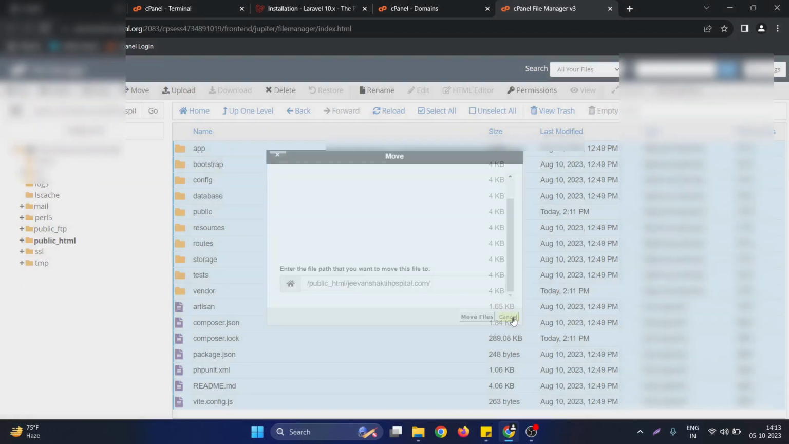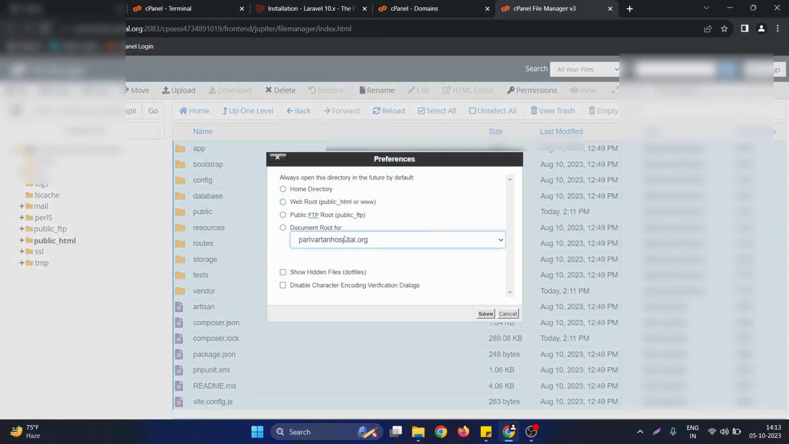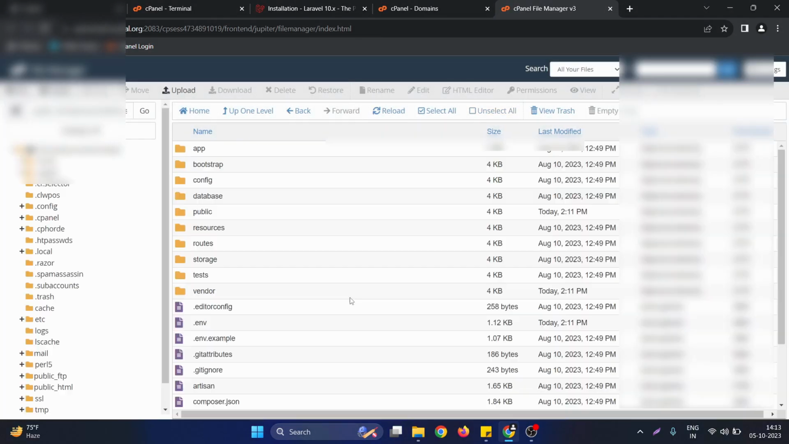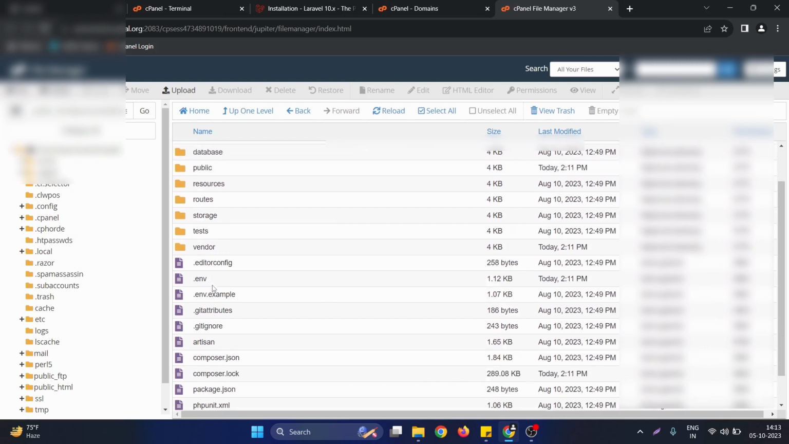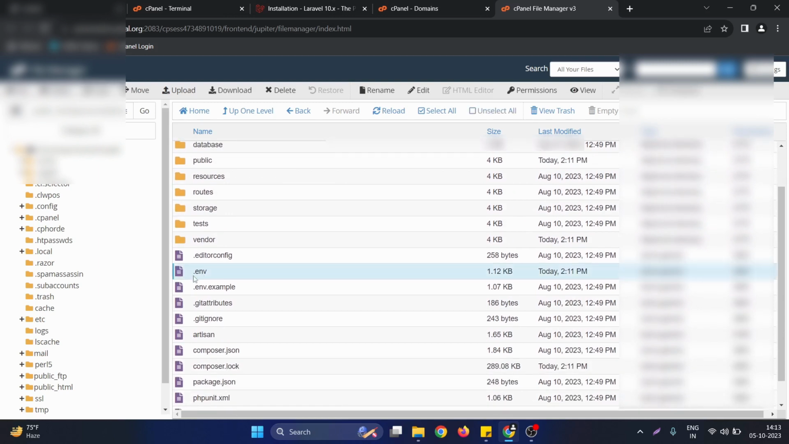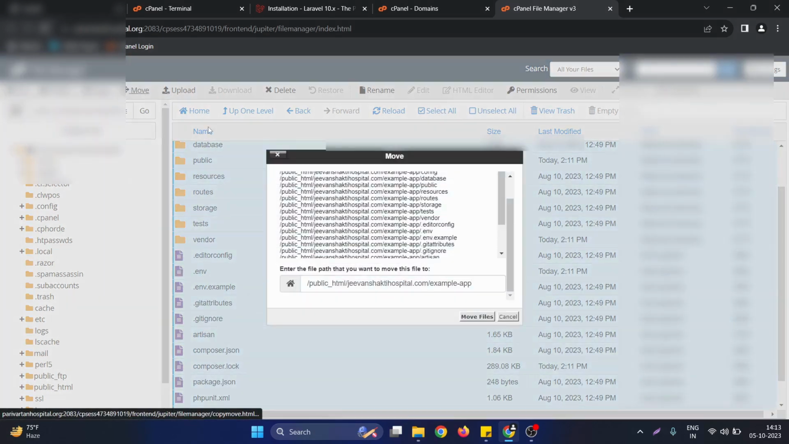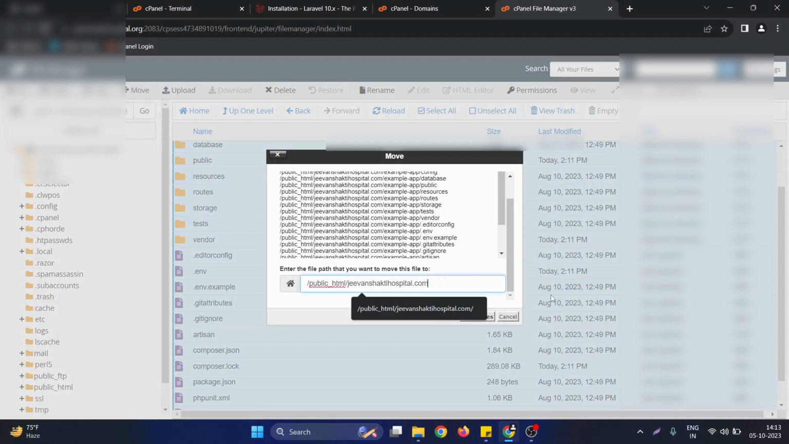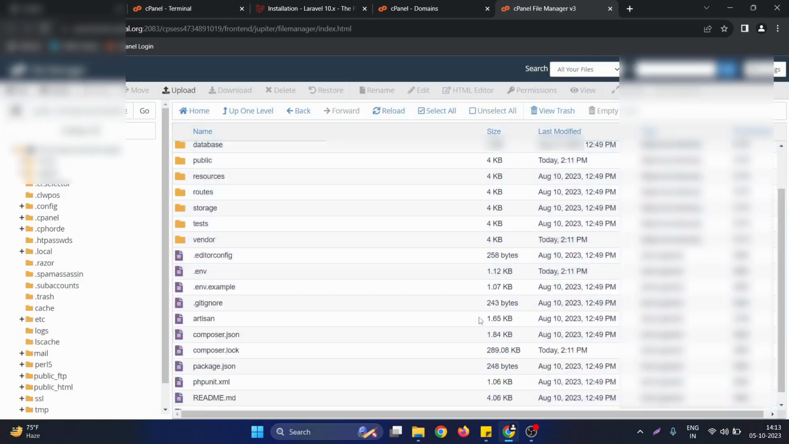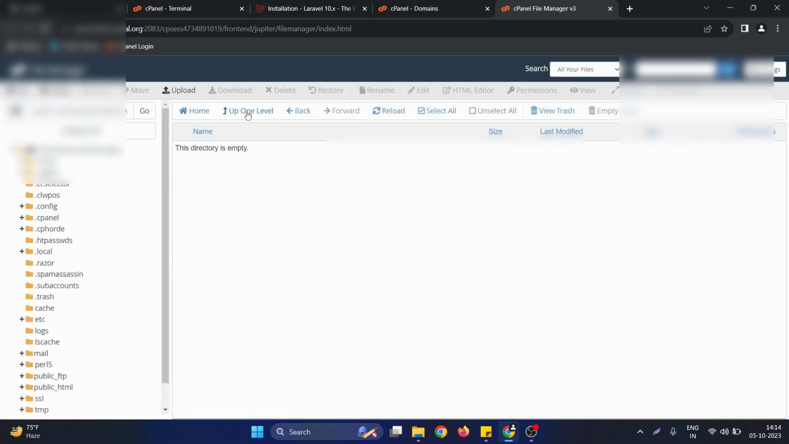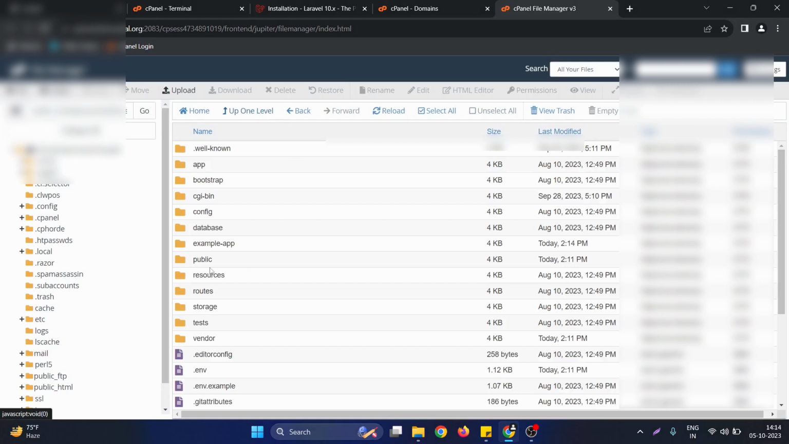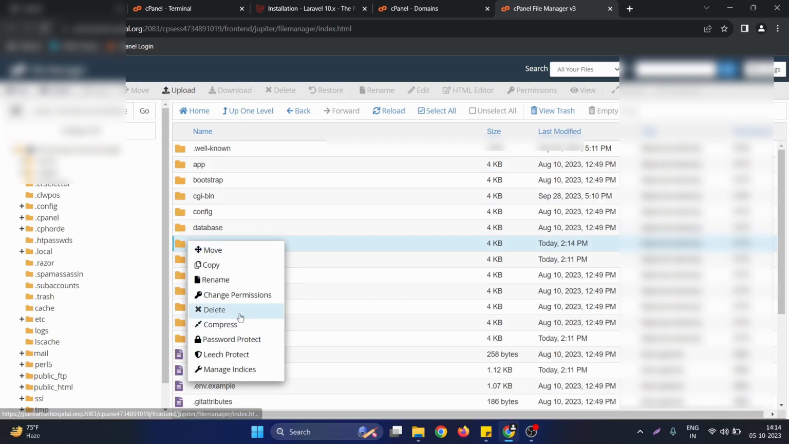Before doing this, I click on settings and show hidden files, to ensure all the files are visible, because there are some hidden files like .env. Okay, it's visible now. Select all the files from here, click on move, and go back to the root of the folder. It's as simple as that. Click on move files. As you can see, all the files are moved up one level, and this is the old example-app folder. It's empty now, so I am just going to delete it.